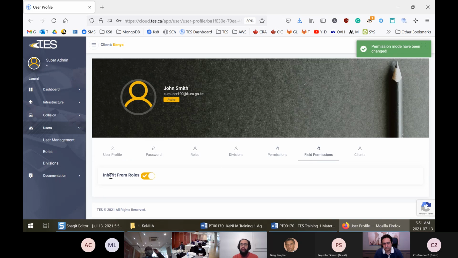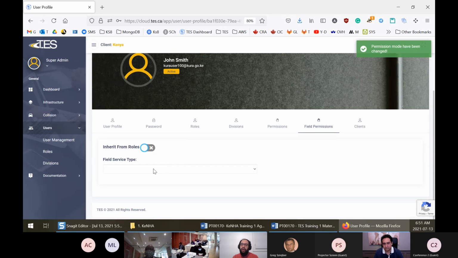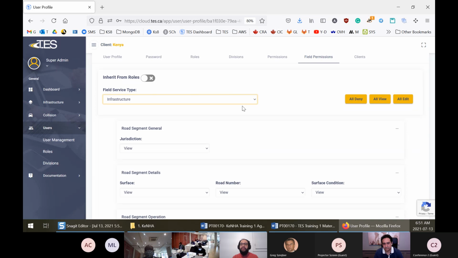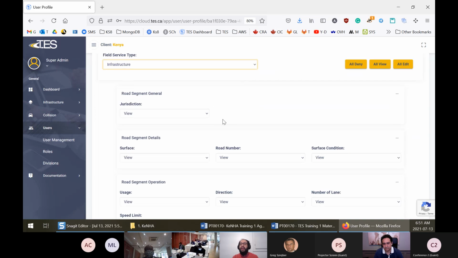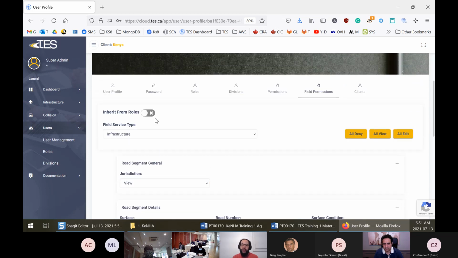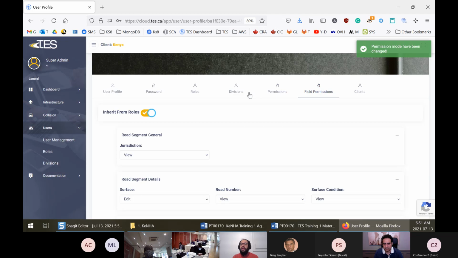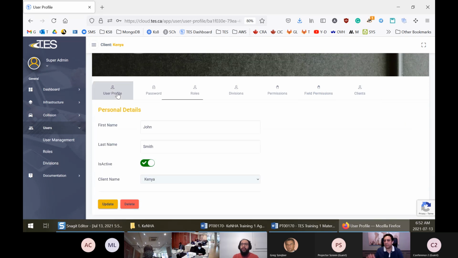The field permissions show which fields in collisions or infrastructure that user is able to edit. If you have a user who wants to edit the infrastructure, and you want them to only be able to edit, for example, the surface type, you can do just that one, or many other infrastructure fields. But we highly recommend that you keep it inheriting from the roles, so that it's the same for every user and they do not have access to anything else. And that's all.